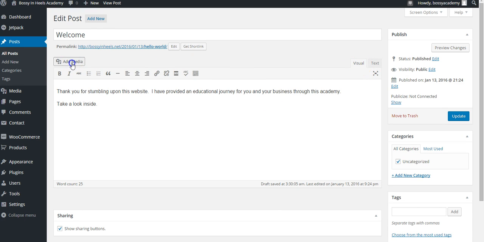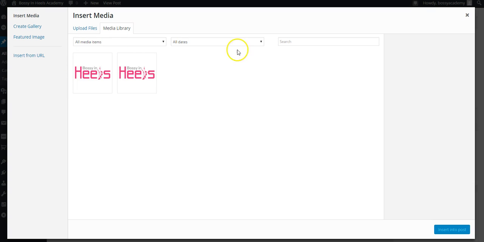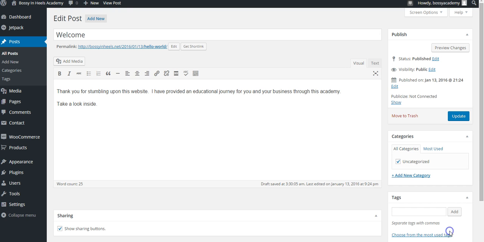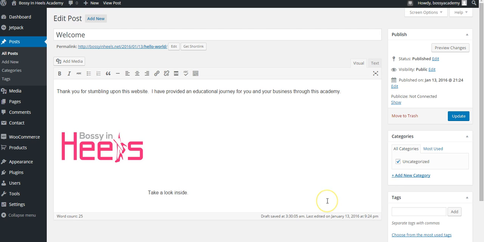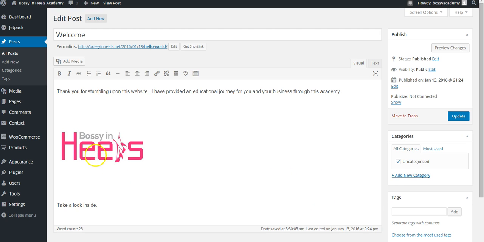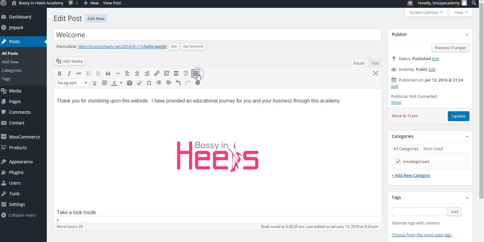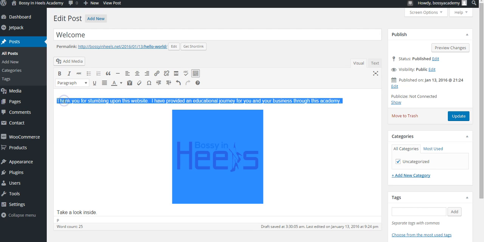Add media is for when you are adding any pictures, anything you've uploaded. The only thing I've uploaded so far has been the logo. So you can enter it into the post. You can center it. And your post is like a word processor, so you can change the font. You can bold it.